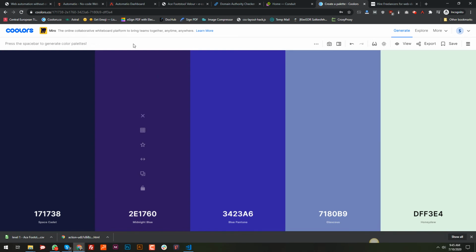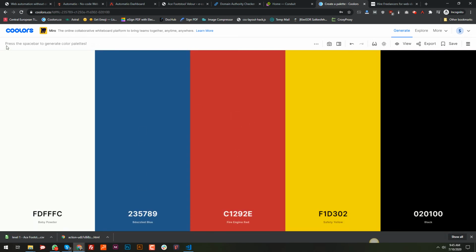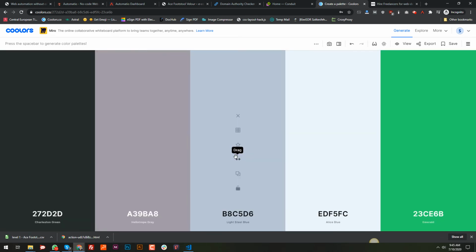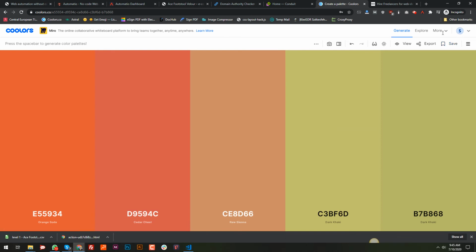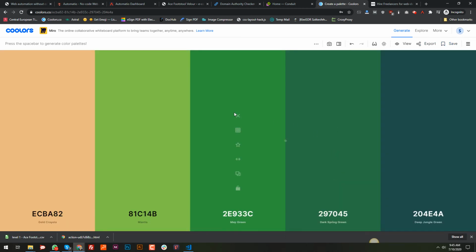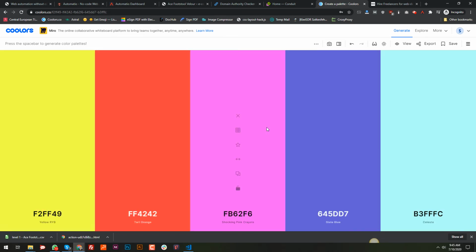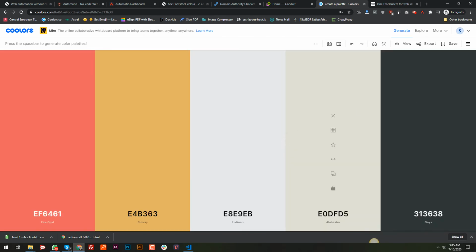So you navigate this website by pressing the space bar. That's how it works: you press the space bar to generate the color palette. As you can see, I want Automatio to do that for me, to press the space and take a screenshot. But what I also want to show you is that I'm logged in to this website.